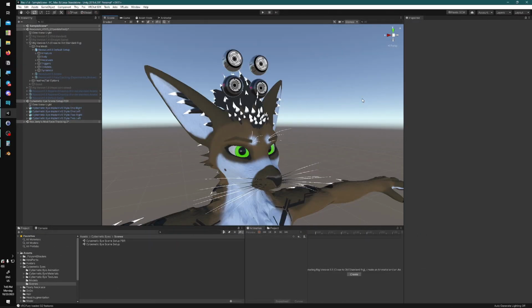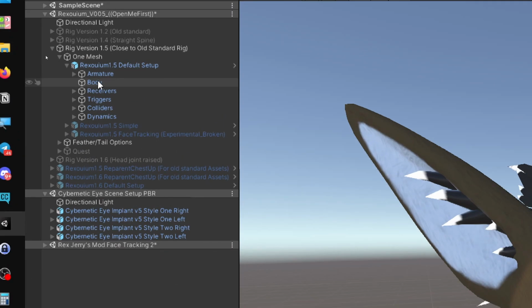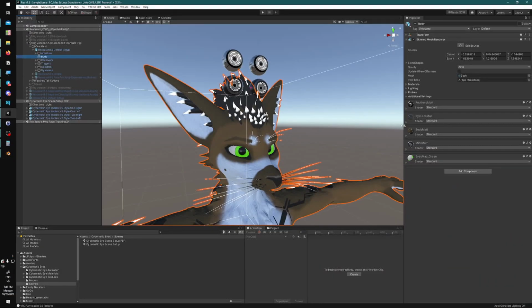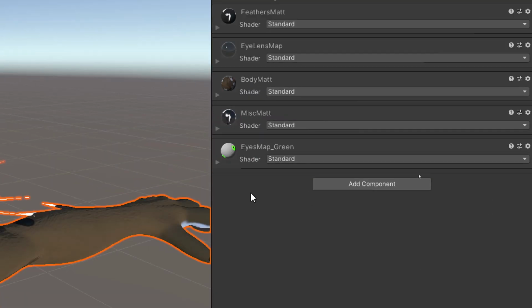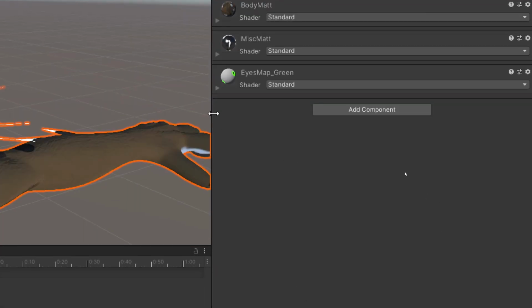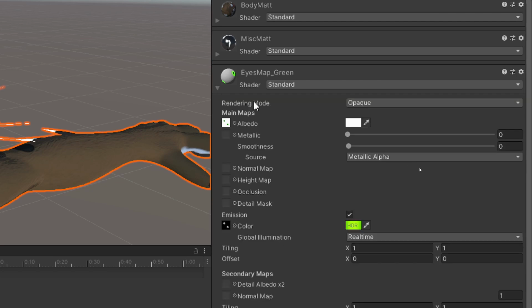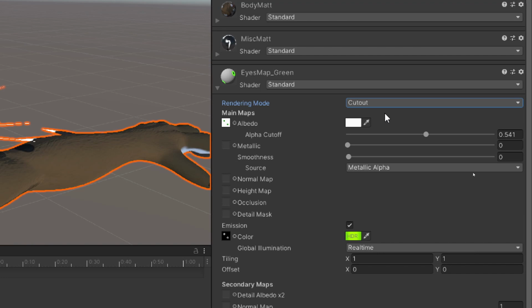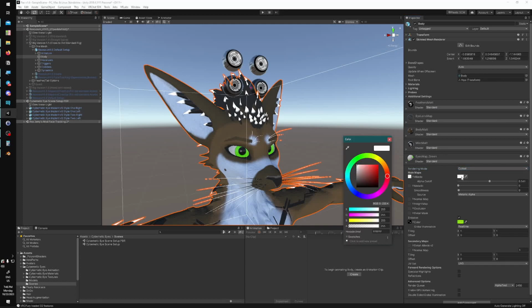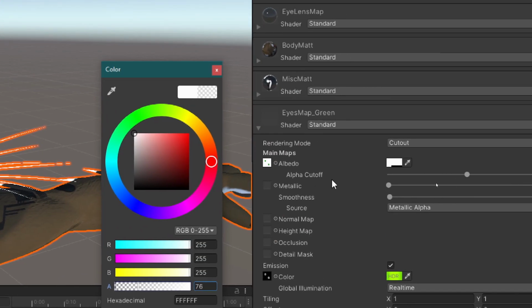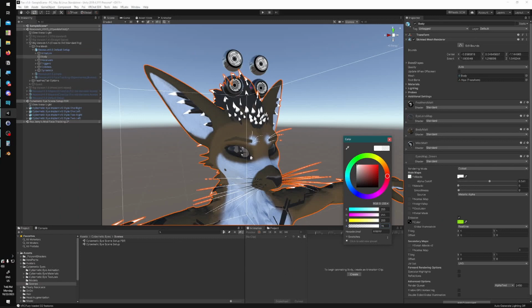Before moving or reparenting the eyes, we might want to make the original eyes transparent. The materials can be usually found under the body node in the inspector. The Rexorium's eyes are called eyes map_green, and they use a standard shader. If we open it up, we can switch the rendering mode to cutout, then open the color and make sure to drop the alpha value below the alpha cutout value. That simply makes the eyes transparent. This can also be animated and made into a toggle.